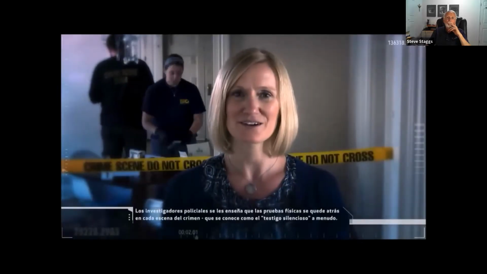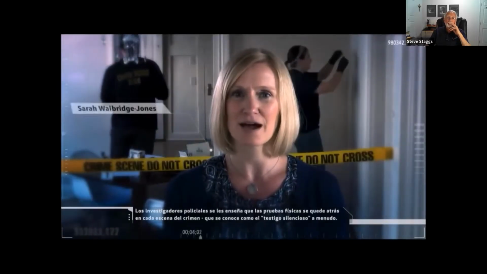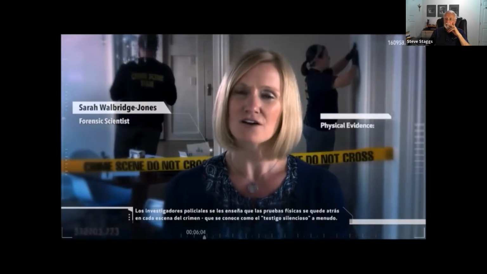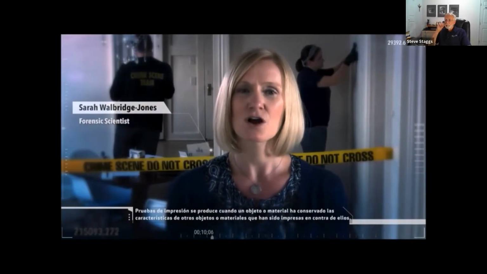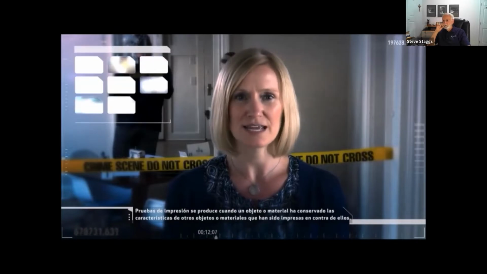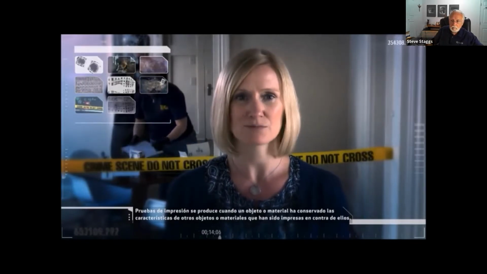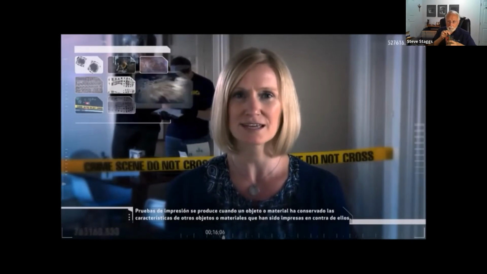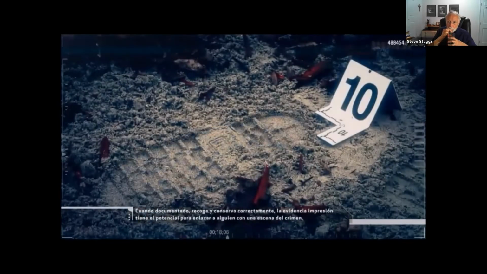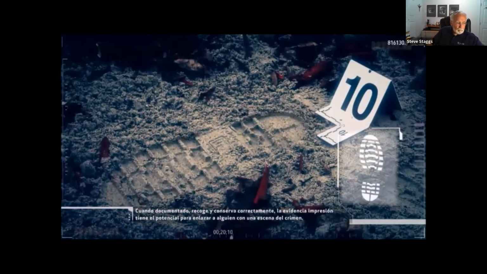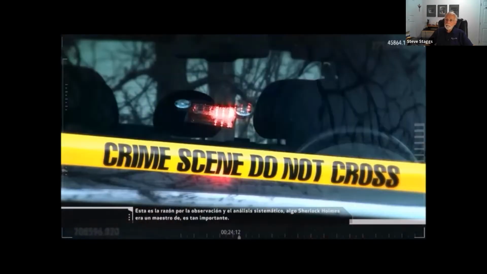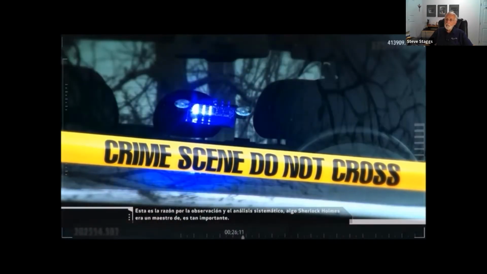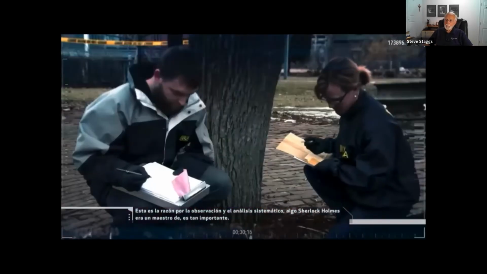Law enforcement investigators are taught that physical evidence is left behind at every crime scene. It is often referred to as the silent witness. Impression evidence occurs when an object or material has retained the characteristics of other objects or materials which have been impressed against them. When documented, collected, and preserved properly, impression evidence has the potential to link someone with a crime scene. This is why systematic observation and analysis is so critical.